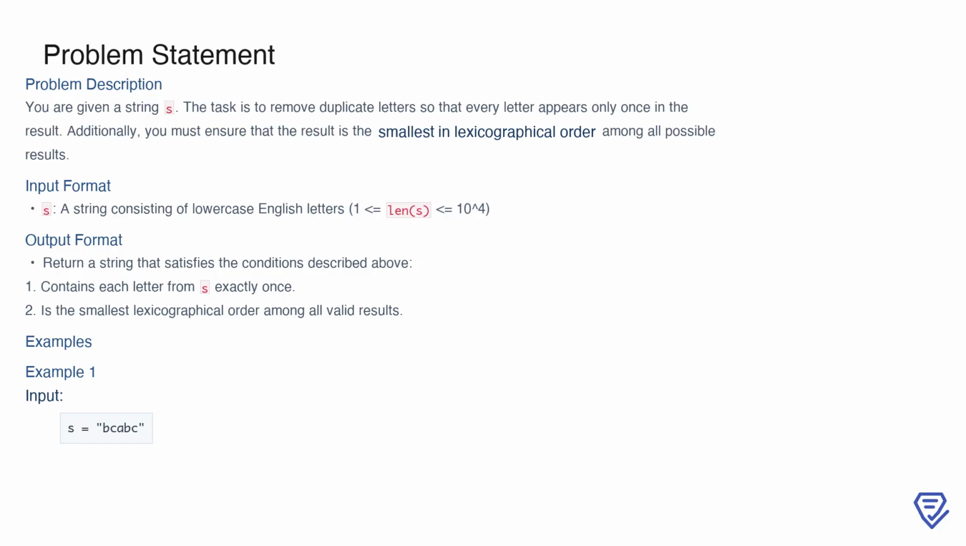task is to remove duplicate letters so that each letter appears only once in the resulting string. However, there is an additional requirement: the resulting string must be the smallest in lexicographical order among all possible valid results. For example, consider the input string S equals cab. Here, the goal is to process the string and ensure that each letter appears only once while also producing the smallest possible string in lexicographical order.